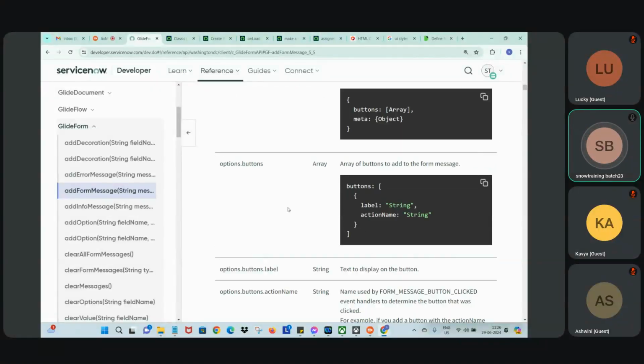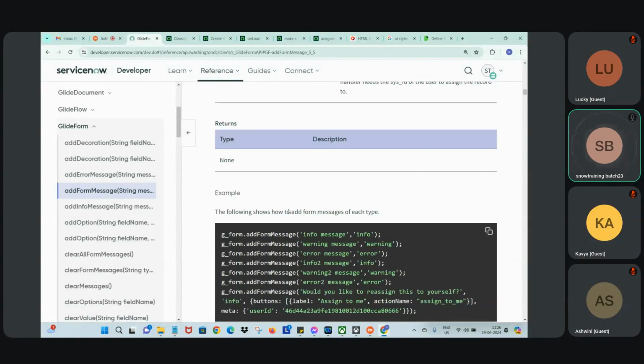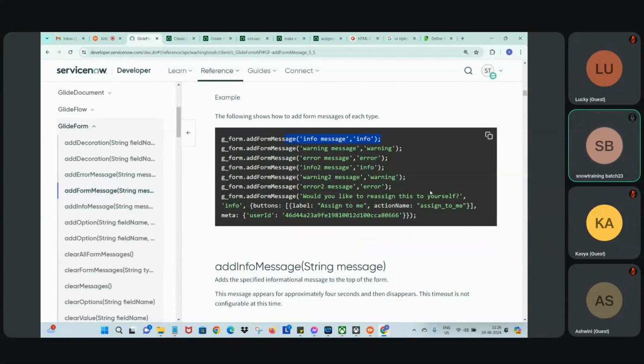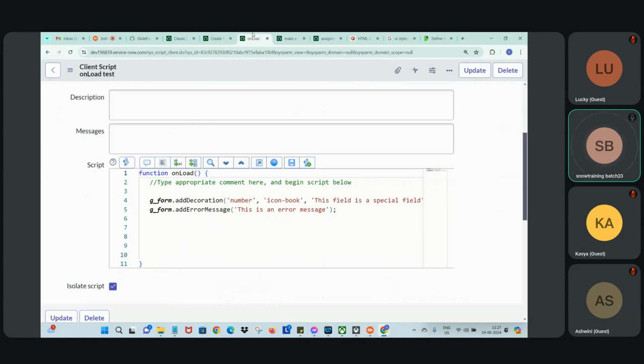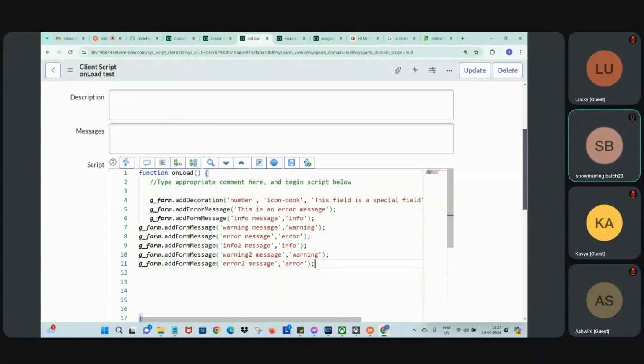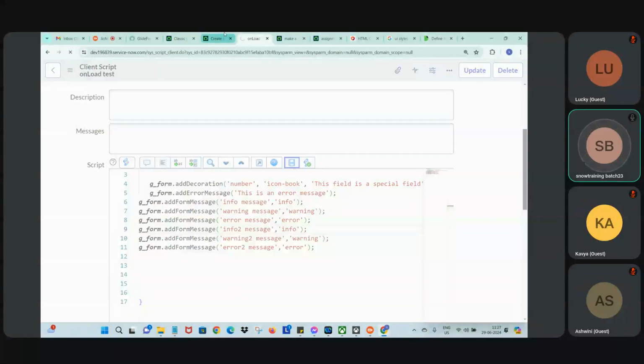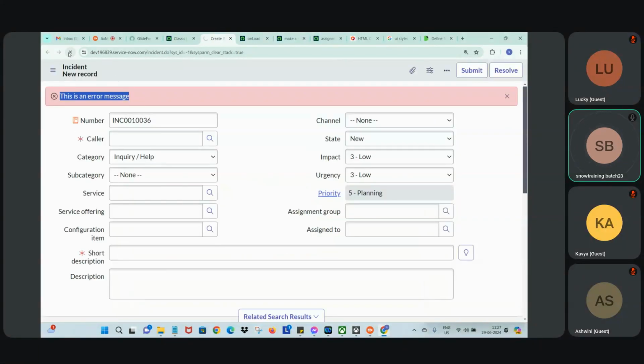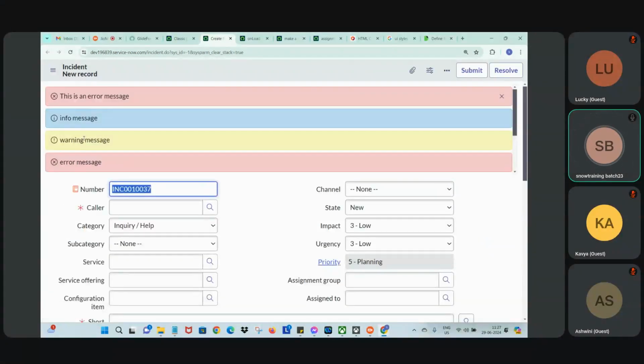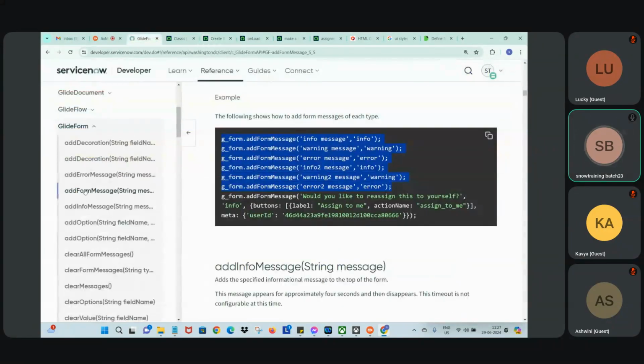Just go here, maybe like this, add form message, whatever the message if you wanted to do. For example, let me just copy this just to save some time. Okay, g_form dot add form message. Info means you will get different color. Warning means you will get some other color like this. Okay, let me just save it. Now at the time of loading, this has to be run. Now you see warning yellow color, info blue color, error message red. Like that you will be using this method called form messages.